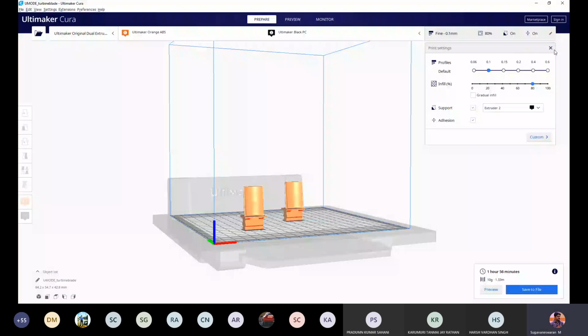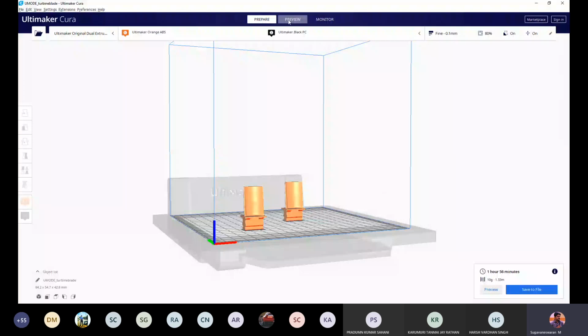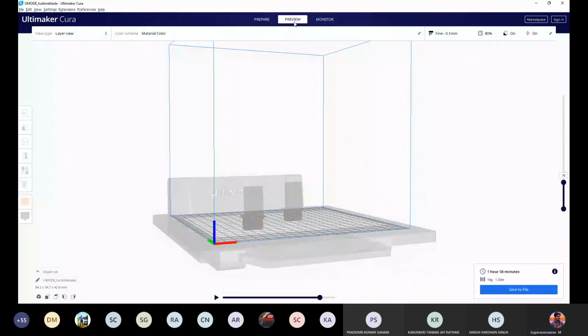Now I have to preview how it will look at the time of printing. So you can go to the top middle. You can see prepare, preview, and monitor. Monitor you cannot do, because if you want to monitor, you have to connect with a physical machine. But preview you can do. You click preview. It will take some time.